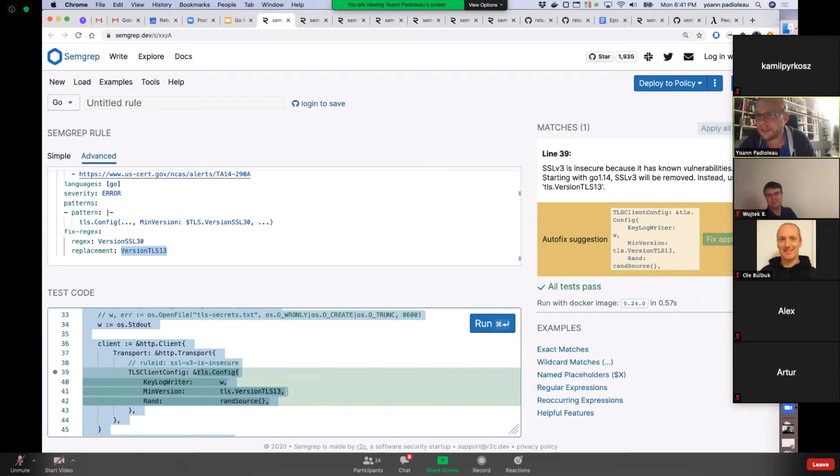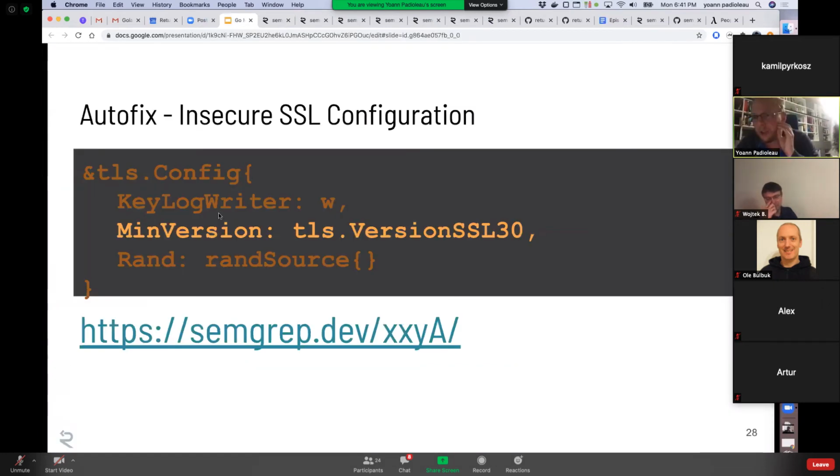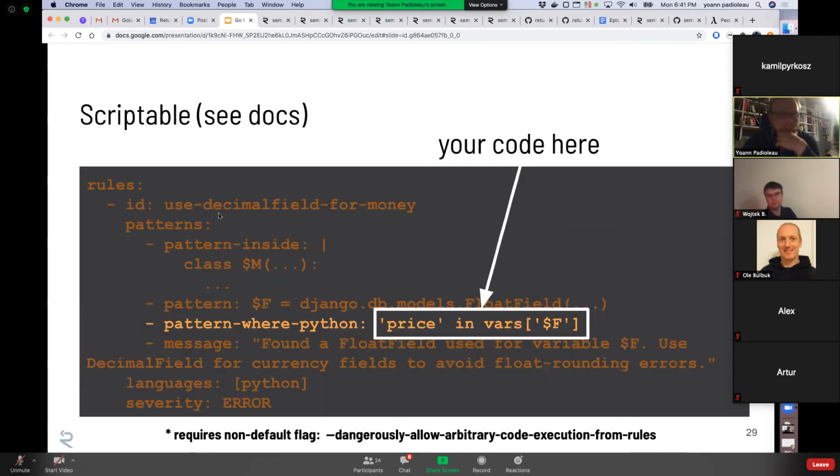Okay, so this is Autofix. So now you can find bugs and automatically fix some of those bugs. Another feature is that the core of semgrep is written in OCaml, but there's a wrapper around it written in Python, and so you can extend semgrep by writing any kind of Python expression. And here you express a complex pattern.